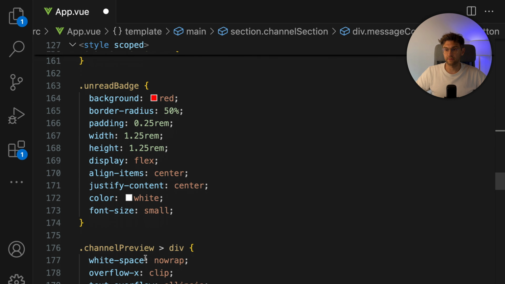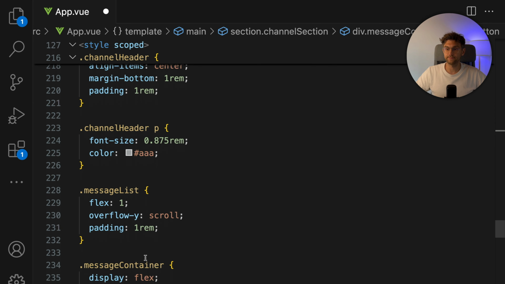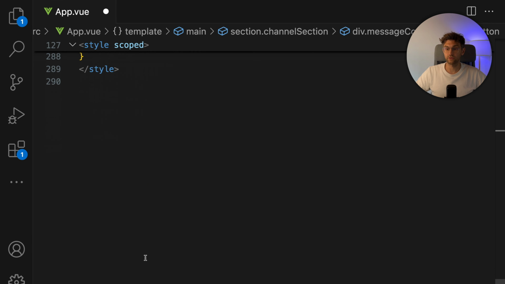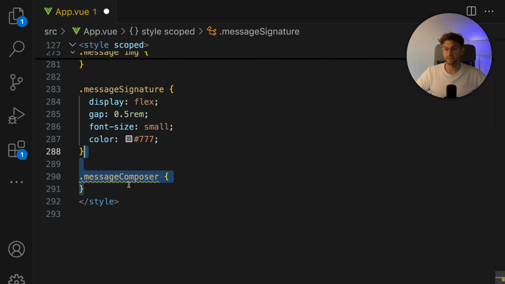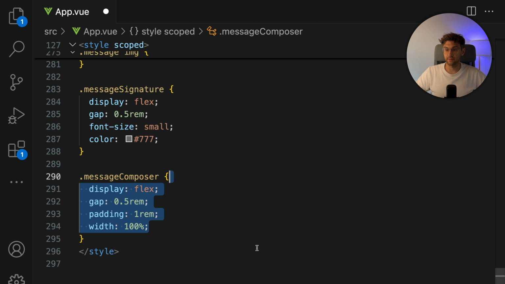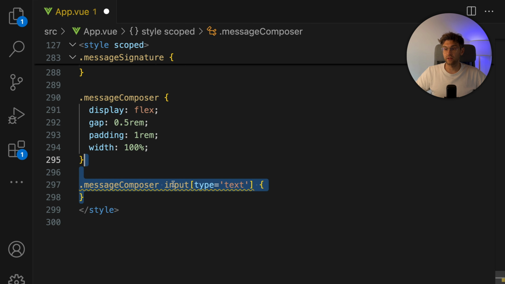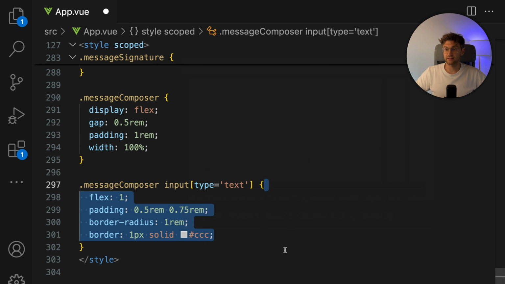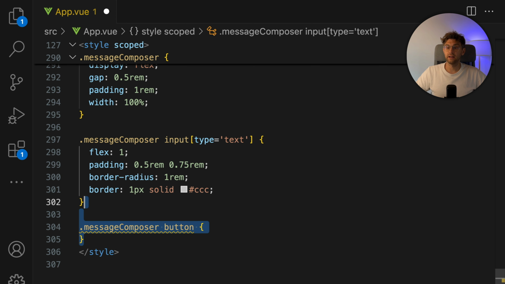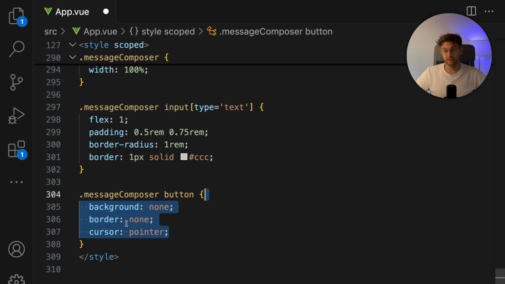Now we need to add some styling to our composer. For this, we scroll all the way down and we add the message composer class. Give it a display flex, a gap and a padding and set it to the full width. And then the input type text inside of our message composer, we add a flex, some padding, a border radius and a border. And for the message composer button, we give it no background, no border, and we set the cursor to pointer to indicate that it's clickable.